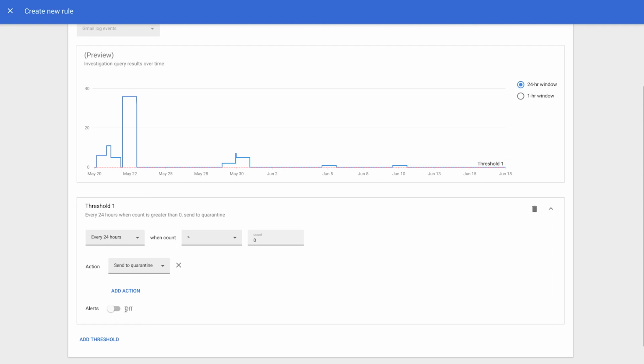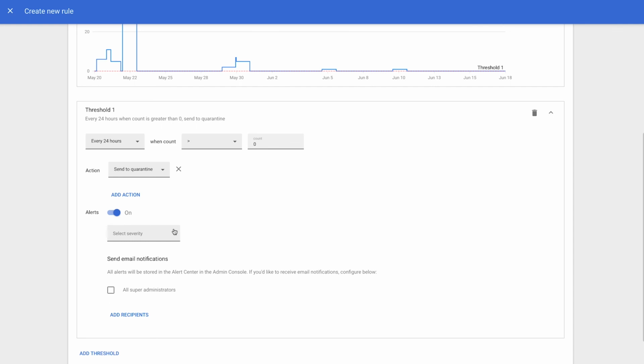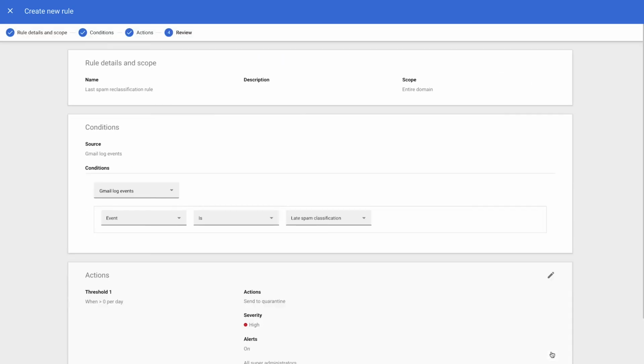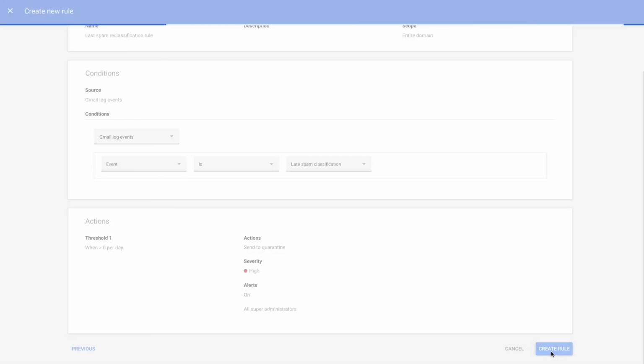We can also turn on an alert that will get delivered in the Alert Center as we saw earlier. We can determine the severity of this. These look like they will be pretty important, so let's pick high. And we can pick the admins that we want to receive the email notifications associated with the alerts. Let's go ahead and select all super admins. Now we'll hit Next to review the rule, and we can see all the details we just selected. Everything looks great. Now let's create the rule.